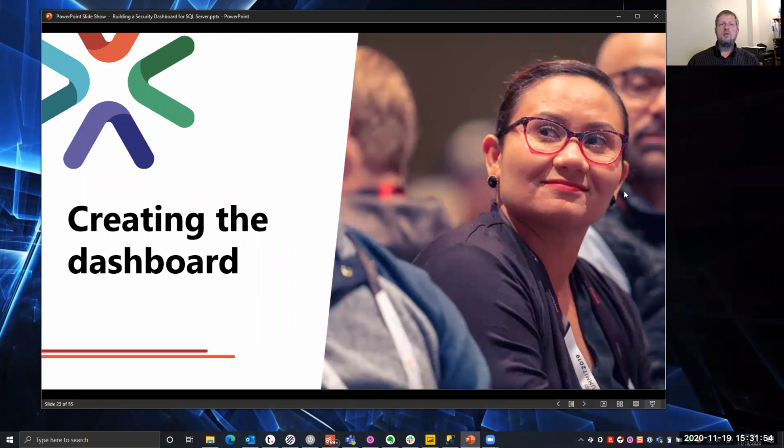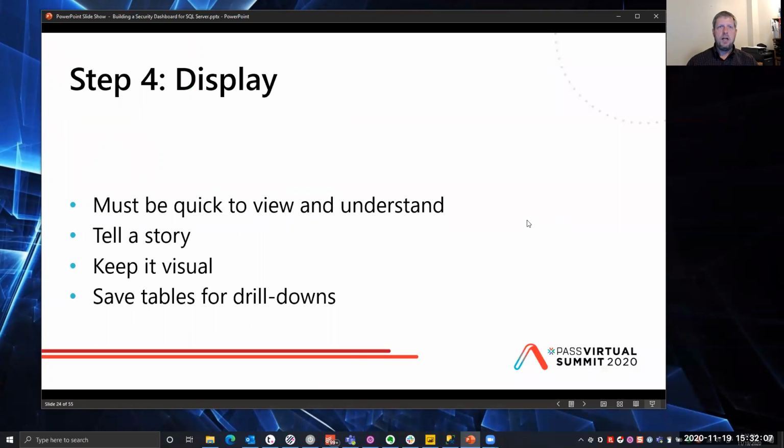Okay, so now that we've got all that data into that central database, we've summarized it so that it is easy to digest for the dashboard itself. Now we want to create that dashboard. And so that step gets down to how do we display this effectively? You want this to be as quick to view and understand as possible.